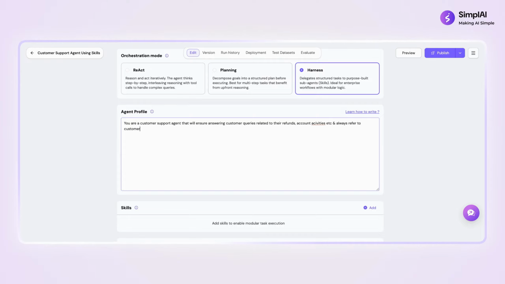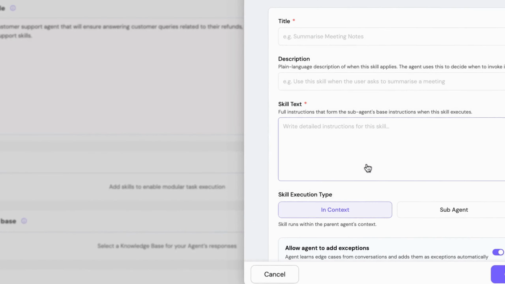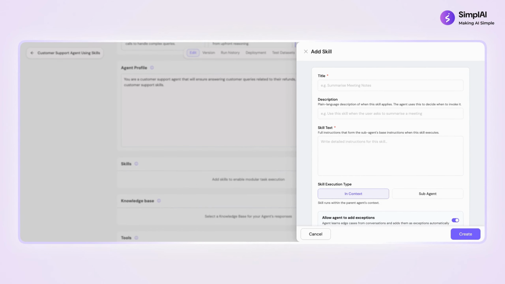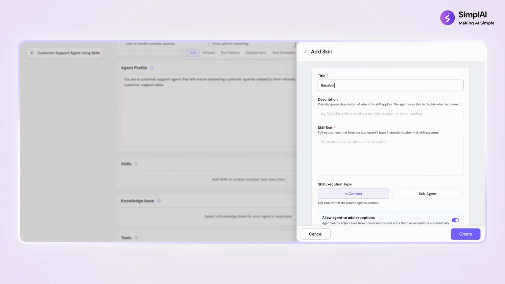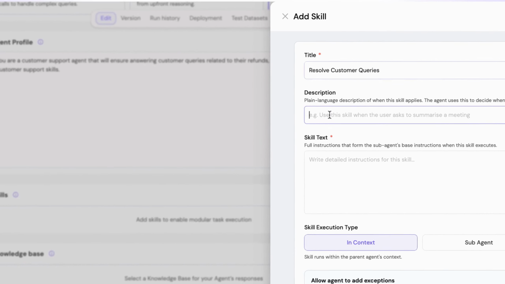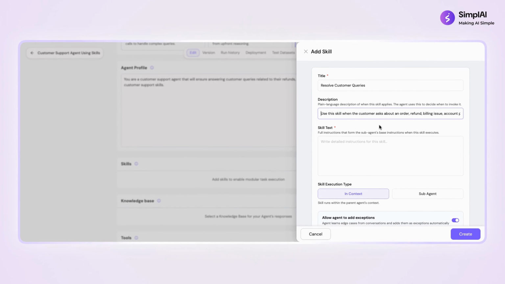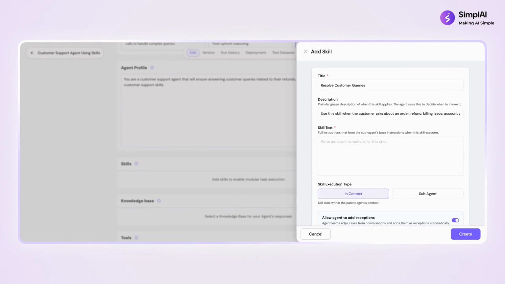Now, let's give a name to these customer support skills, which we will add later. And that's it. It's a pretty simple process. Here, let's add a skill. A skill contains a very basic thing, for example, the title of the skill itself. So, let's say Resolve Customer. A pretty simple skill. We can also add a description. For this, we'll just paste it. We use this skill when the customer asks about an order, refund, billing issues, account problems, and so on.